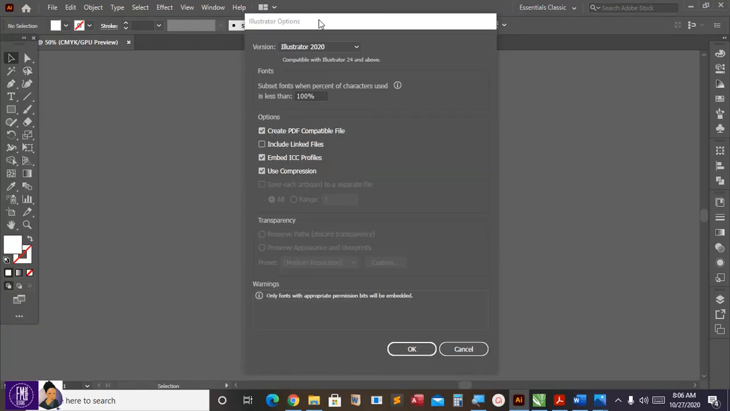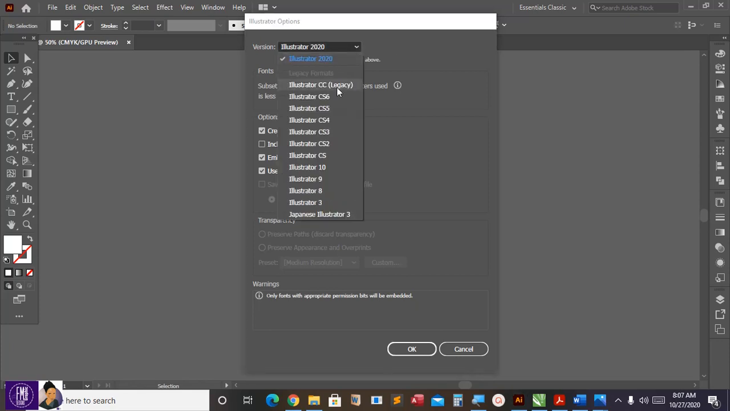Alright, so this is what comes. You see the version where we have this version as Illustrator 2020. Alright, but maybe you are working in a place whereby you are the only person using the higher version, and when you save your work in this format, other people having the lower version won't be able to open it. So this is what you have to do. Just click here, then you see the other versions, the lower ones here. So when I save this as CS6, someone using 2017 can open this, and then someone using CS6 can also open this.